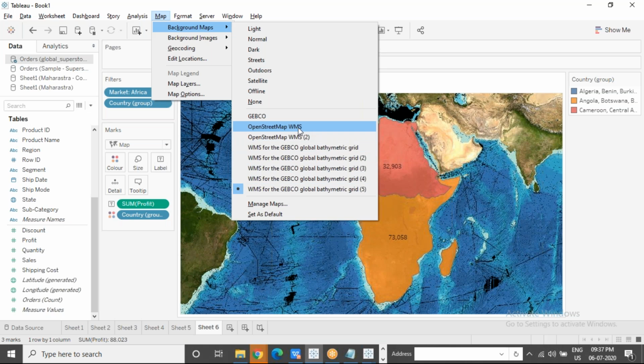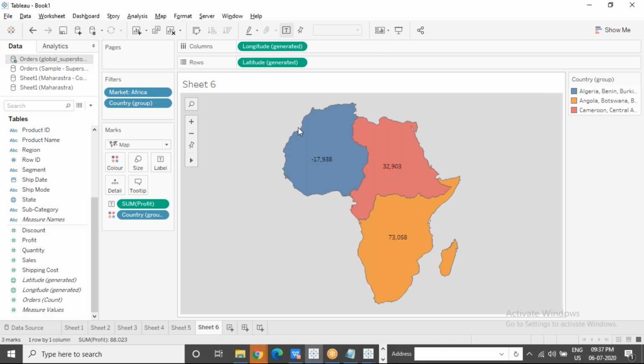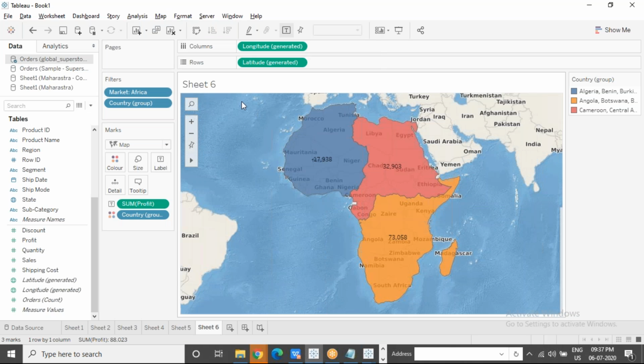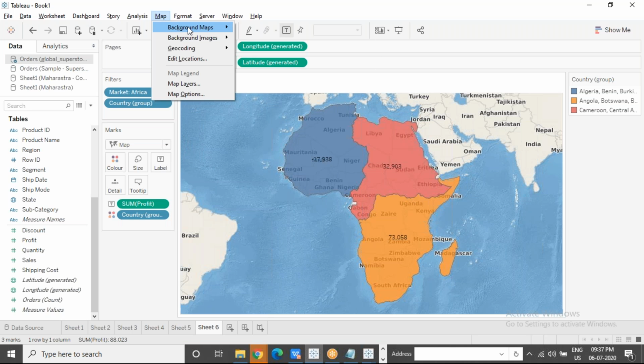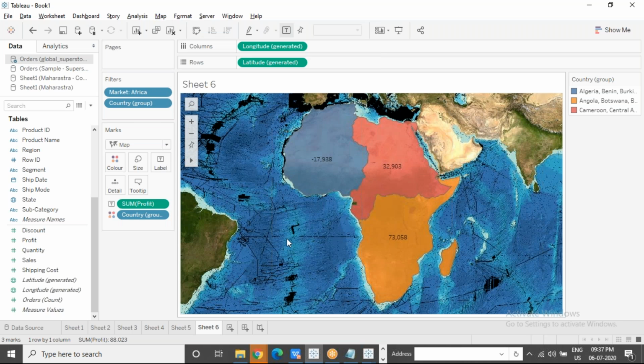Okay. And then when you select it, whatever map you have selected from what is saved there will come as a background. Okay. So that is WMS.